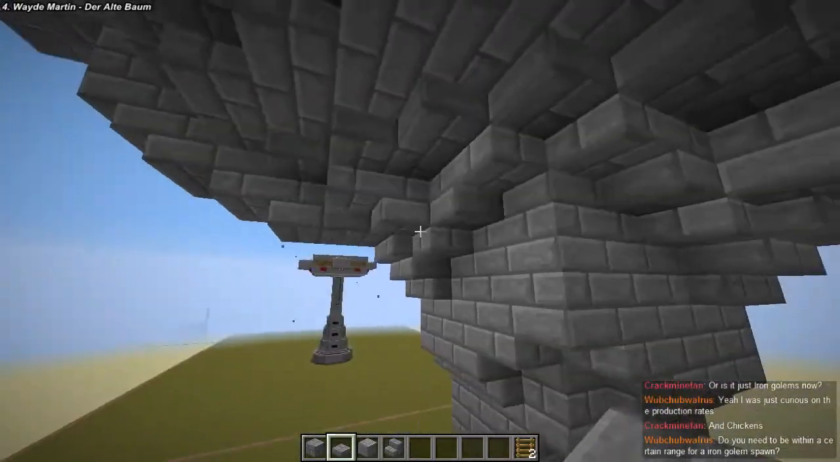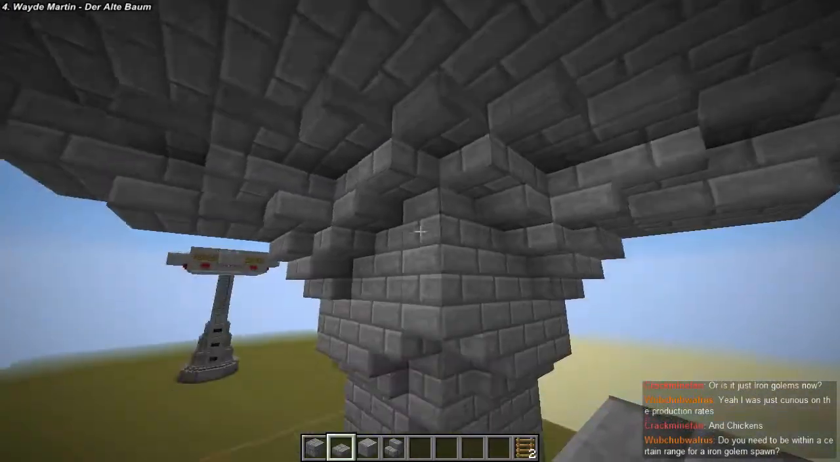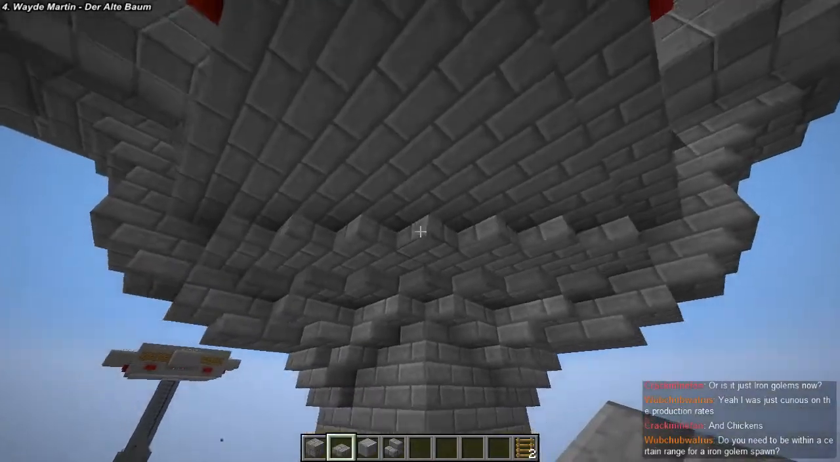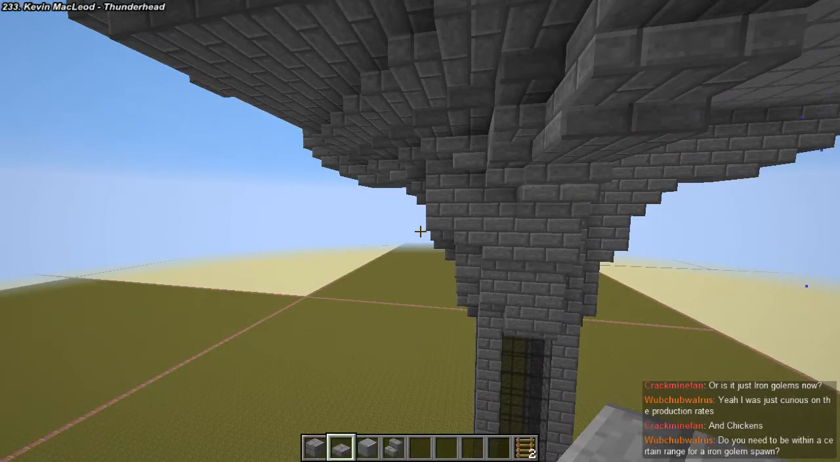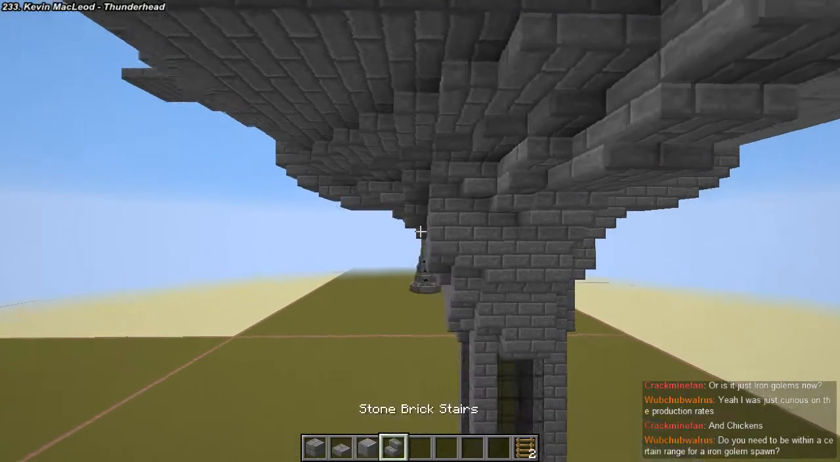See, this helps. This helps bring this out a bit more. I don't know. What are you guys' thoughts on the corner design right now?